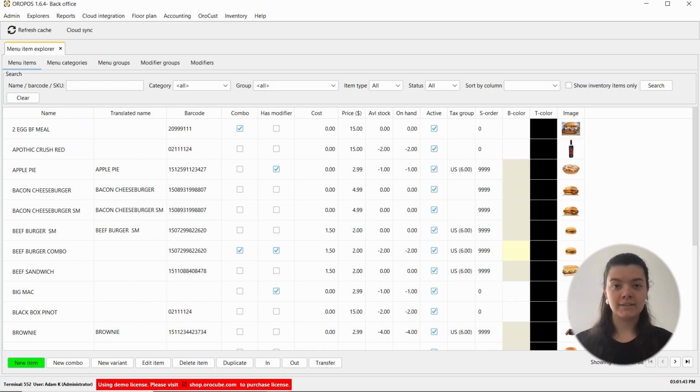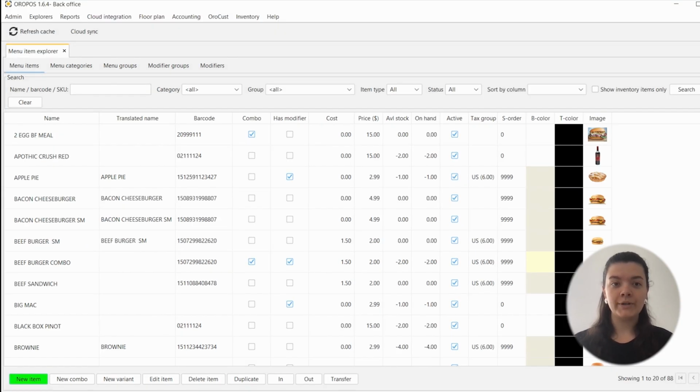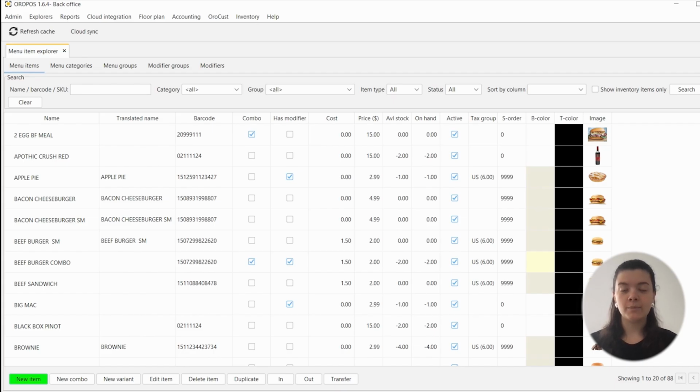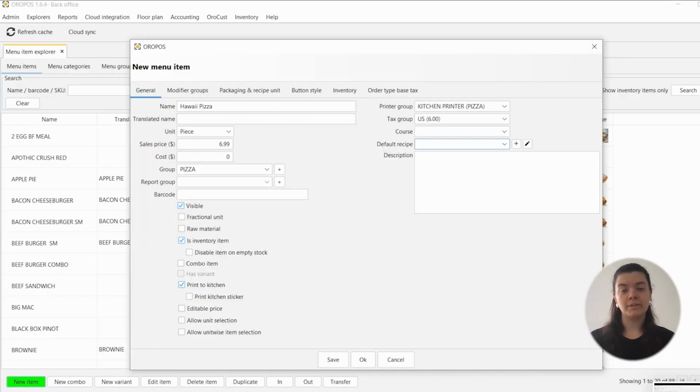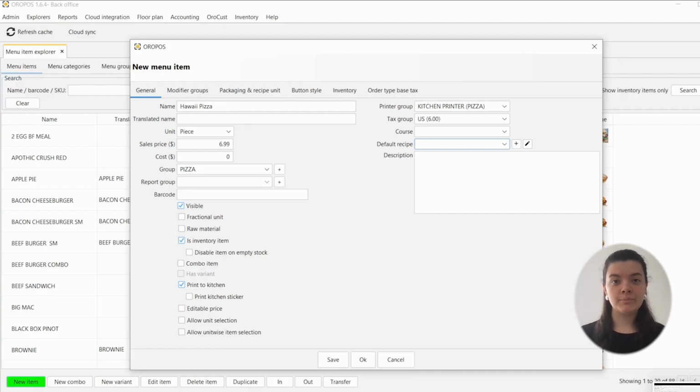Select Menu Items. This will bring you to a new page where you can manage all your menu items and add new ones. Click on New Item at the bottom left of the screen. A new tab will open. This is the General section, where you can begin entering the details for your new item, including its name, description, price, and any other necessary information. Be sure to be as detailed as possible so your customers know exactly what they're ordering.